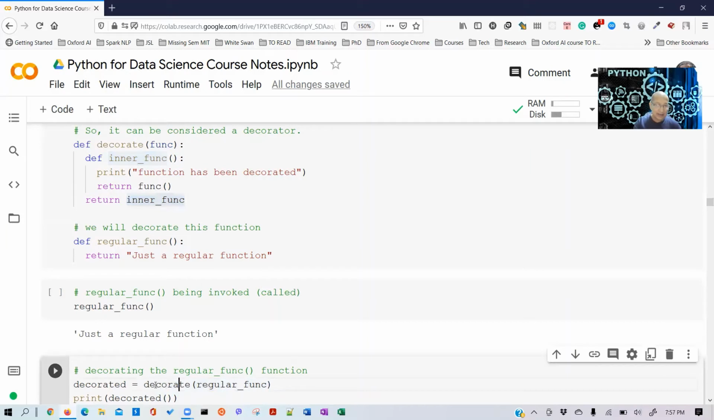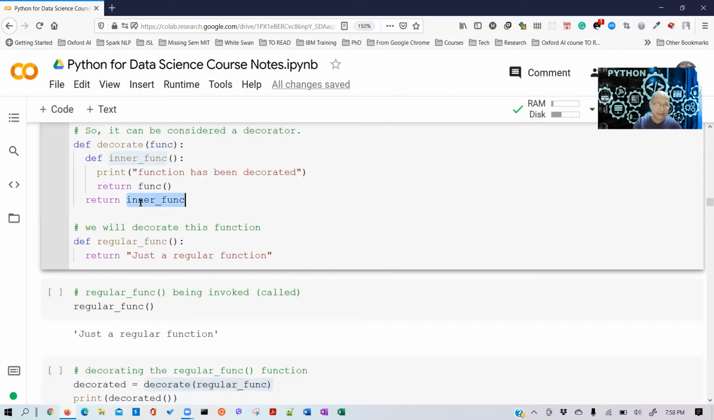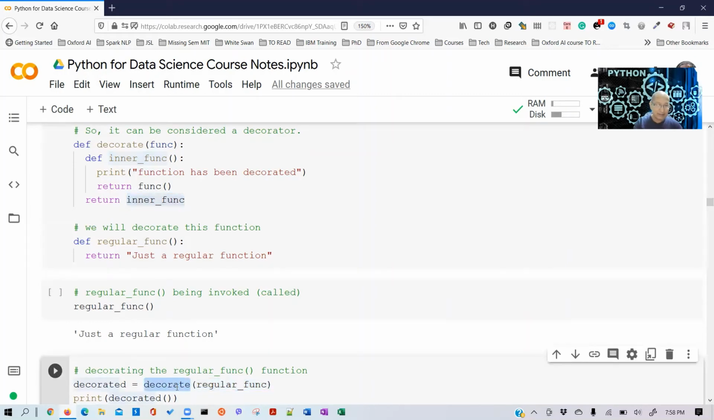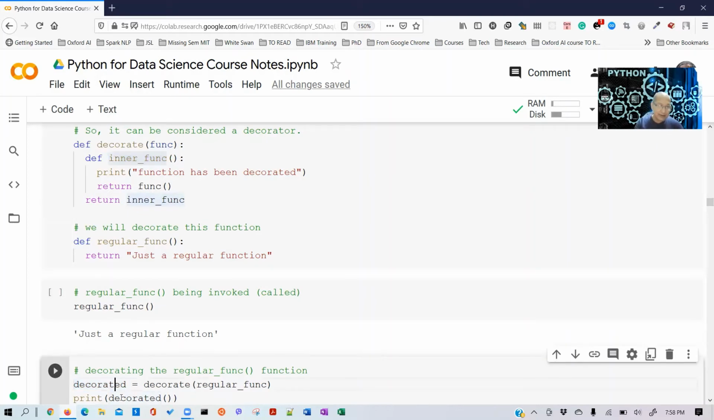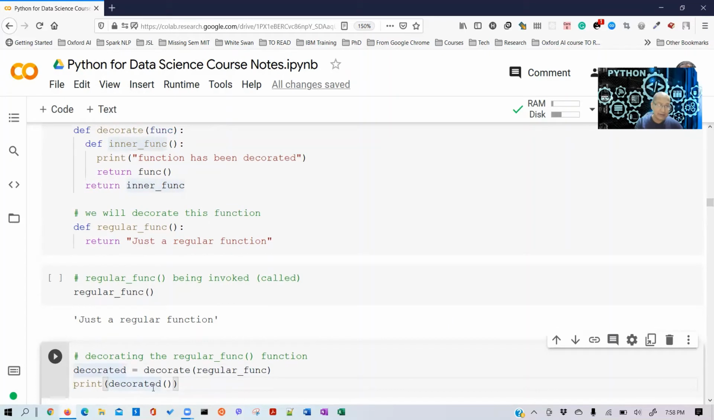So now that means, when we come back here, this can be replaced by what? Inner func. The whole thing is an inner func, because that's the value being returned. So decorated is equal to inner func, because we're assigning that inner func to decorated. So now decorated is this inner func.